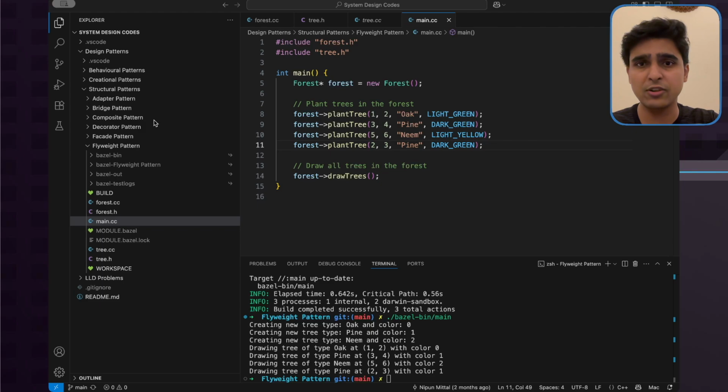Its draw function is pretty simple. It just takes the coordinates, and in this code we have just printed the drawing of a tree of this name at these coordinates with this color. Here we would have the actual logic of drawing the tree. And finally the tree type factory has the get tree type function based on the name and color, and these are a bunch of structs for creating a map.